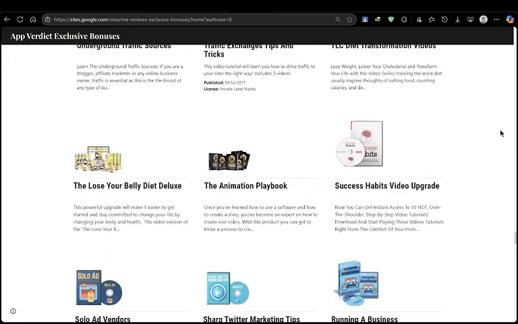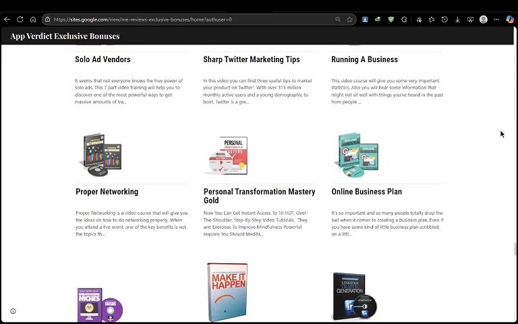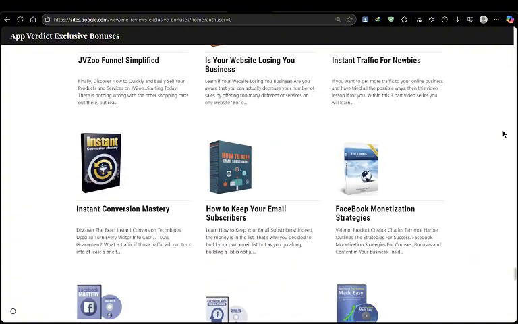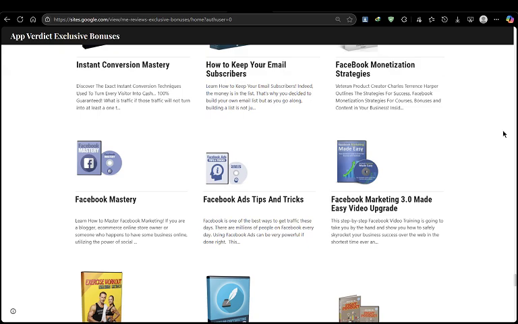And here's the best part. You also get PLR rights. That means you can resell it, rebrand it, or even use it to build your own audience or membership site.